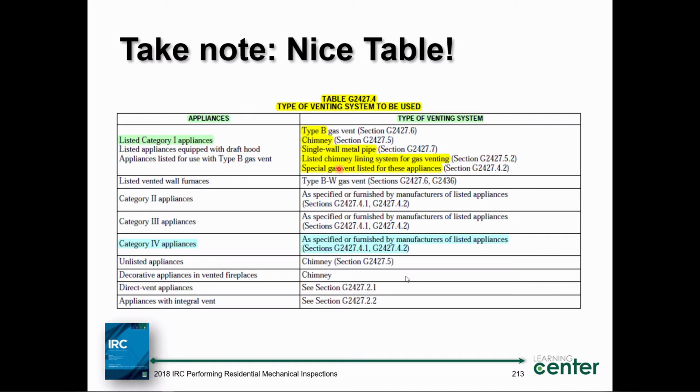Hey, Don, I got one for you. Listed chimney liner system for gas venting. Here it is right here. 2427.5.2. You'll find that somewhere in there, Don, a reference. You said 2427.6? 0.5.2, I don't know. Did you find it in 0.6? Well, I don't know. That's what my book's saying. Okay, all right, not a big deal, but we're close anyway.